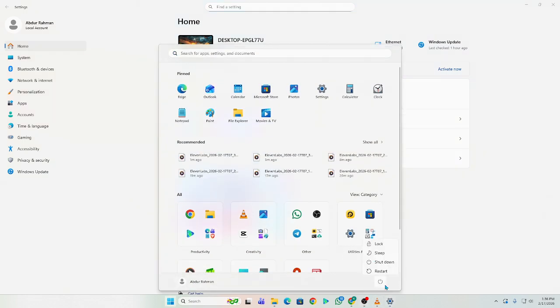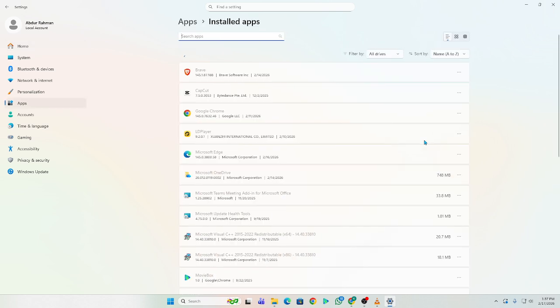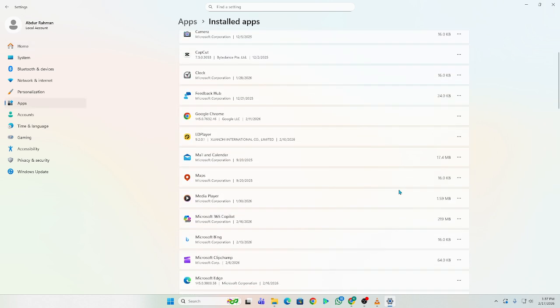Now check for corrupted system files using the System File Checker tool. Outdated storage drivers can cause constant disk activity. Open Device Manager and update disk drives and storage controllers.